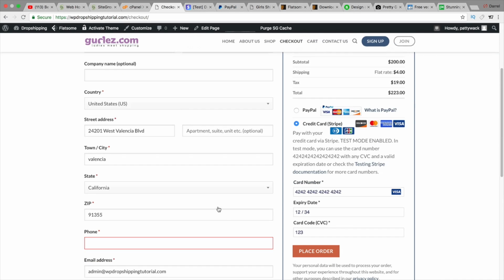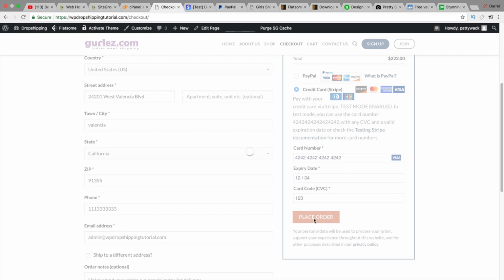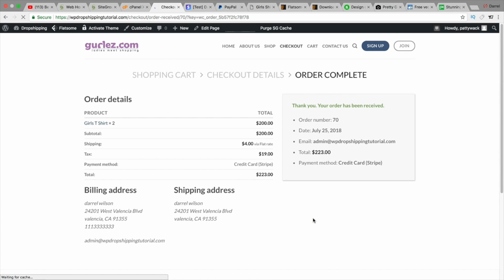Oh, a billing phone is required. All right, so I'll go ahead and put something right here. And now I'll click on place order. All right, it is now processing. And this is the exact process that your customers are going to go through and see when they buy products on your websites. And the order is complete, done. They will get an email notifying them about the purchase, and you will also get an email notifying you that you have made a sale.